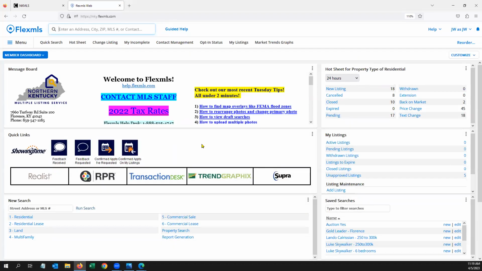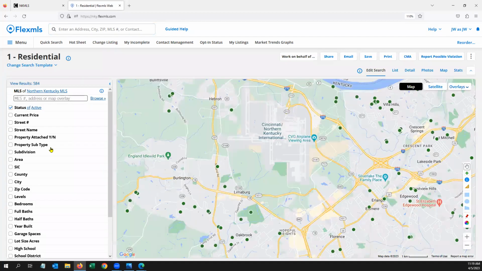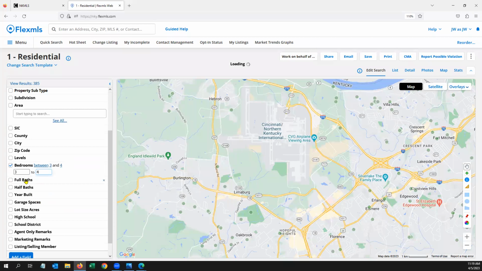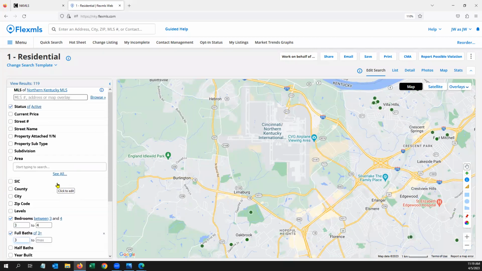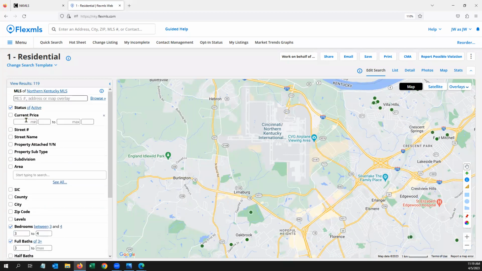And then what we did is we did a search, set up a subscription, and did the portal all in one. So I'm going to do that again. We're going to click on quick search. Let's just do something pretty fast. I'll do 3 to 4 beds, 3 baths. We'll do a price of $300,000 to $350,000.